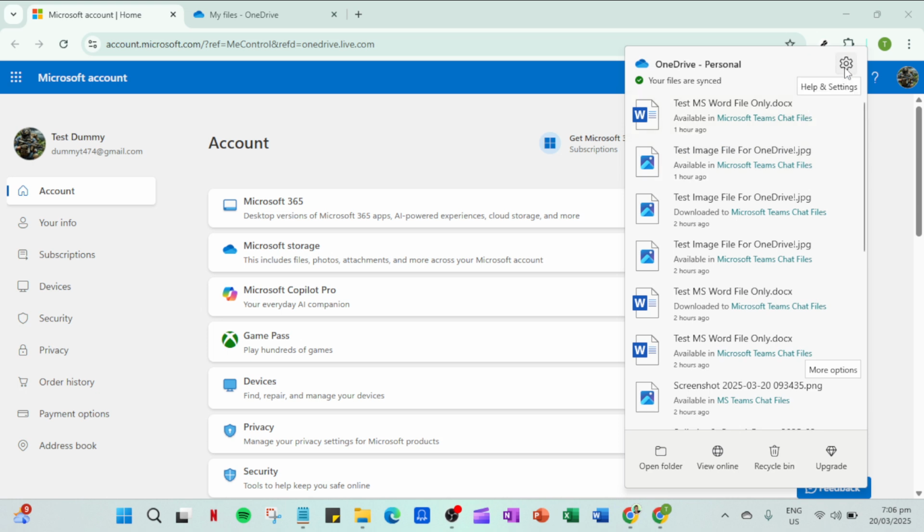Once you've done that, look for the gear icon, which signifies settings. Clicking on this will help you access everything you need from preferences to account management. After selecting the gear icon, a drop-down menu will appear. Here you'll want to choose the option labeled Settings.